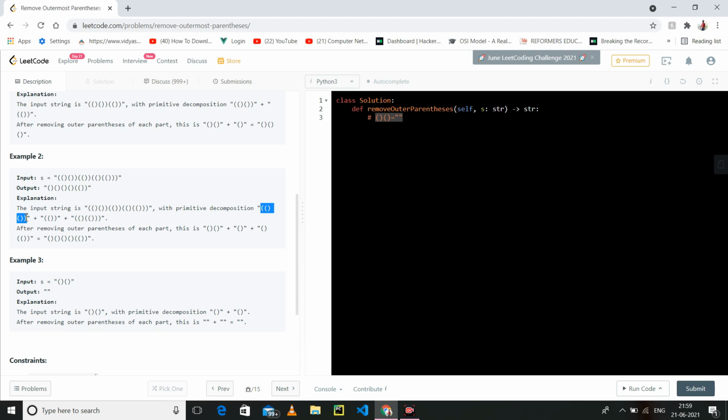So we will have opening and closing variables, in which we will store the count of opening and closing braces. As these two variables become equal, we can say we have found one valid string, and we will decompose this string, remove these two, and remove the outer parenthesis.